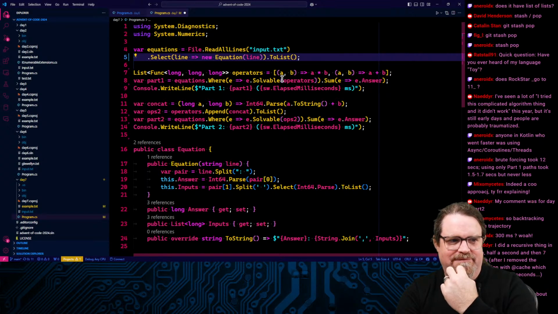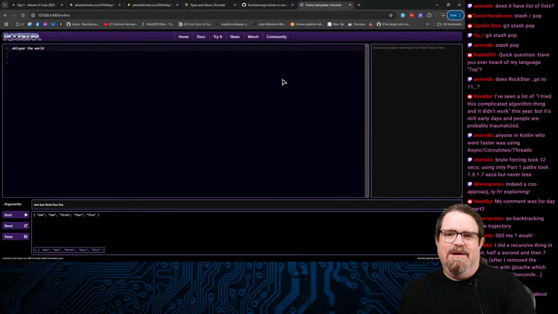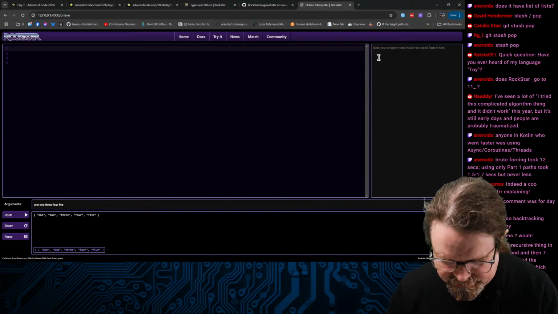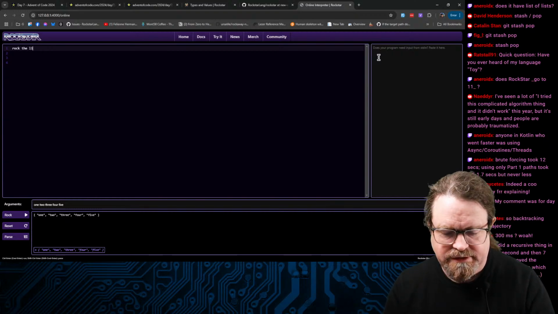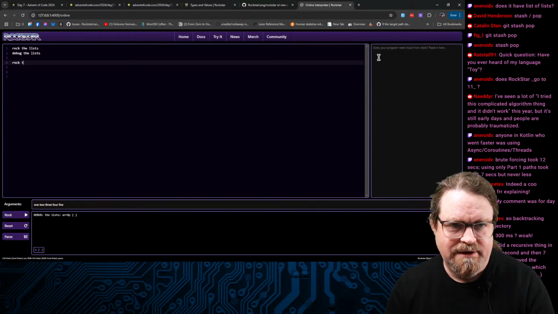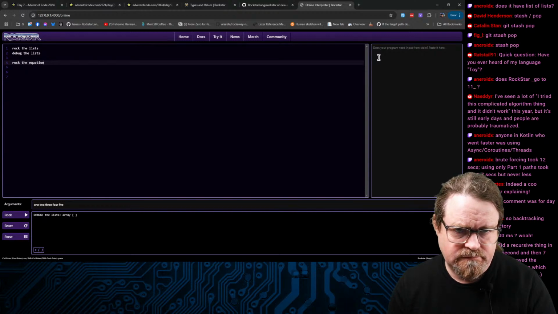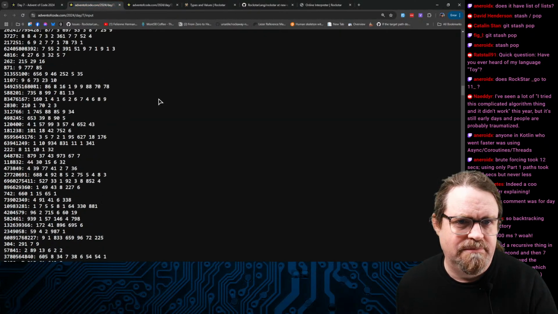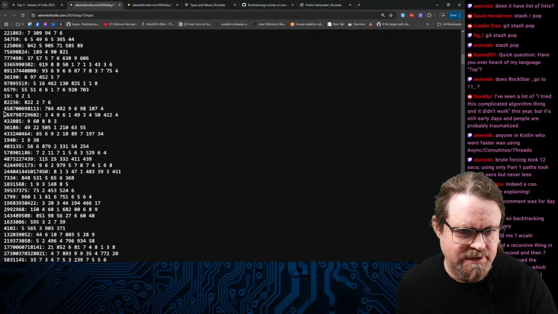Because Rockstar can have lists of lists. So I guess a list where each list is a list, and each list contains. I mean, you can do stuff like this. So you could say, rock the lists, debug the lists. So that's an empty array, and then I can say rock the equation. So let's just pick a random example, one of the crazy big numbers.